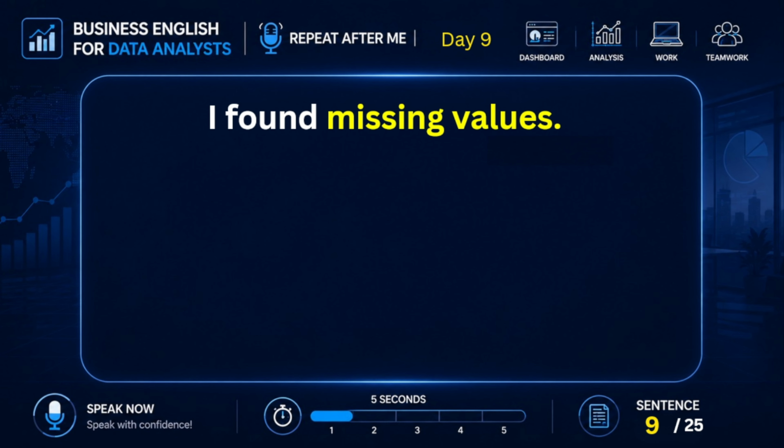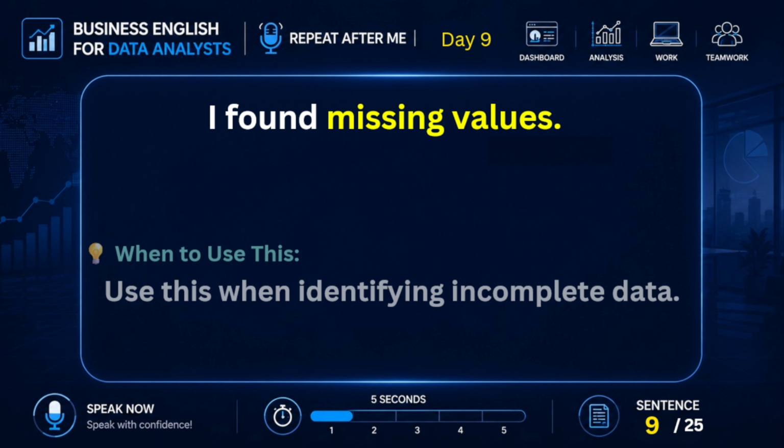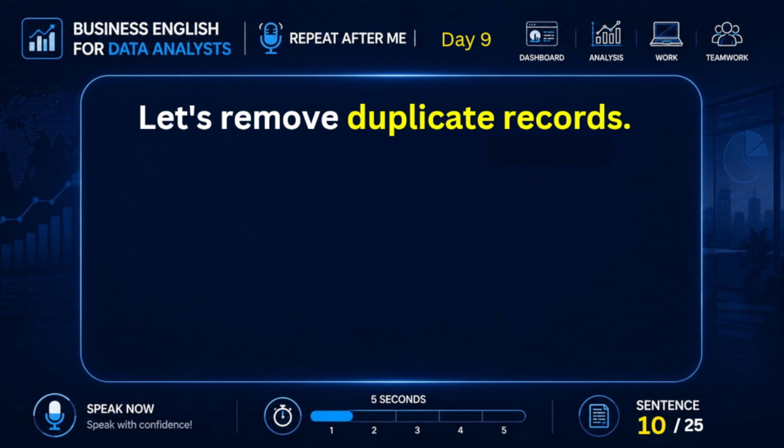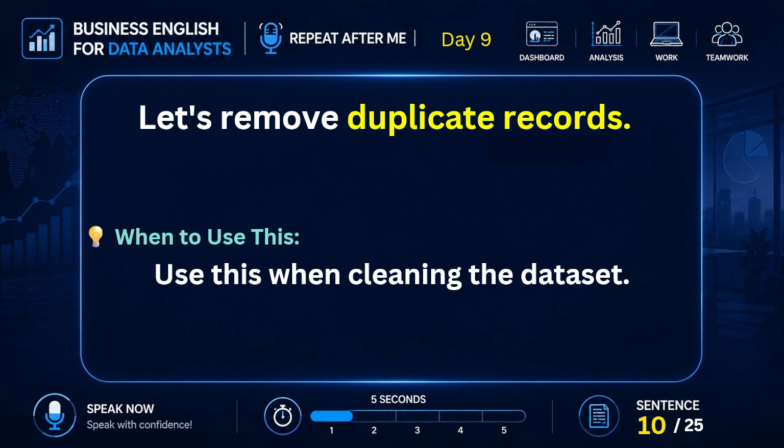I found missing values. Use this when identifying incomplete data. Let's remove duplicate records. Use this when cleaning the dataset.